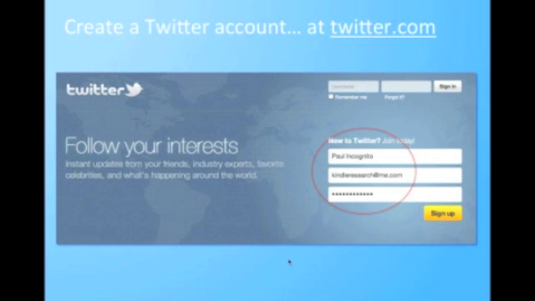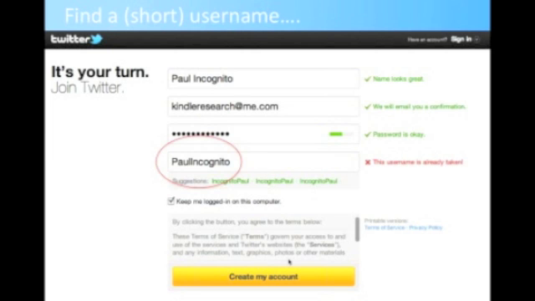So you go to twitter.com. If you don't have a user account, this is what you'll get presented with. You either sign in or you put in your name and it says join today. Very simple. So I'm joining as Paul Incognito. I put in an email address and a user and a password.